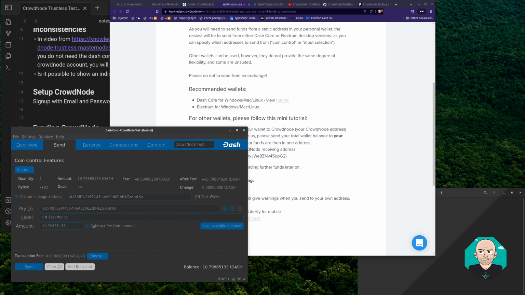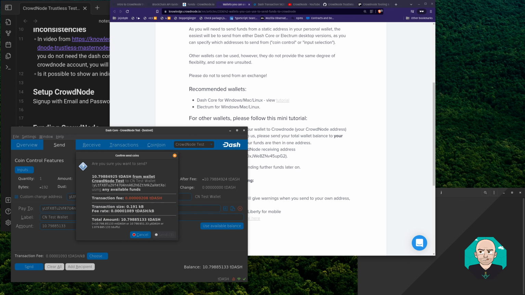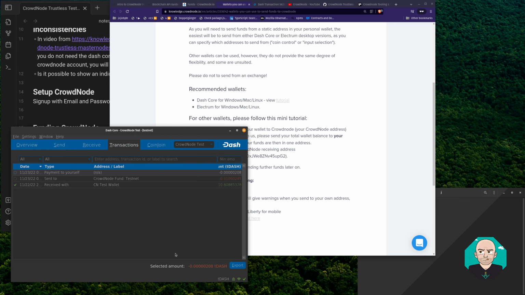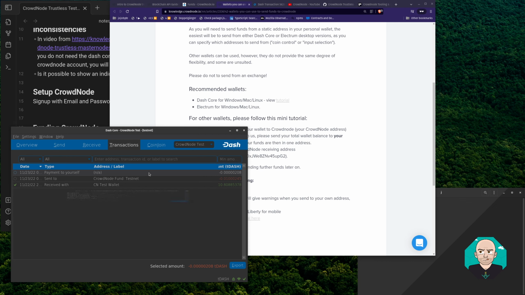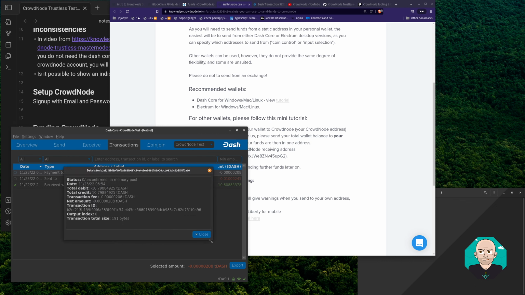To enter the password. All right. Send. So it looks like the testnet one is still unconfirmed and pending. This one will be unconfirmed and pending for a little bit too, I think. But it is sending. So it sent total debit, total credit.